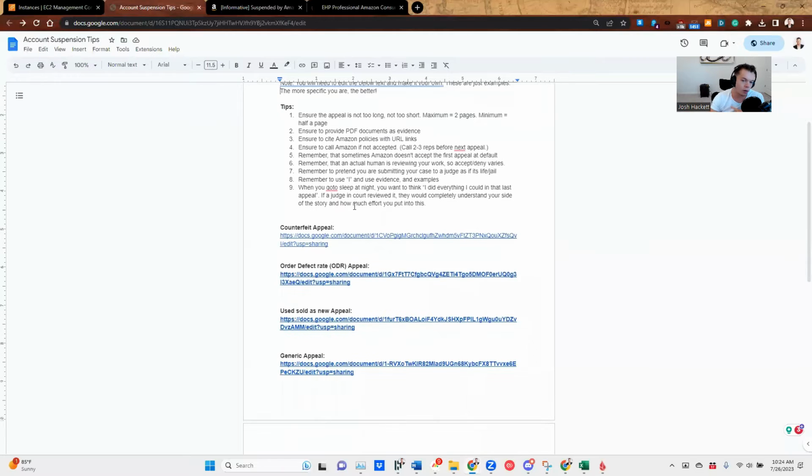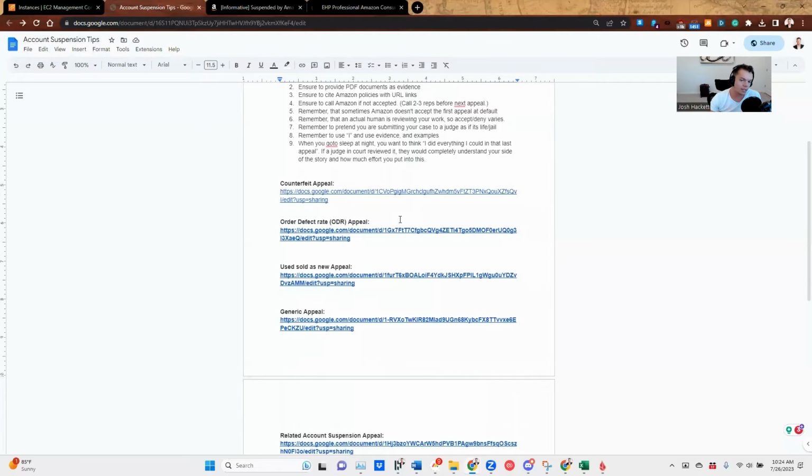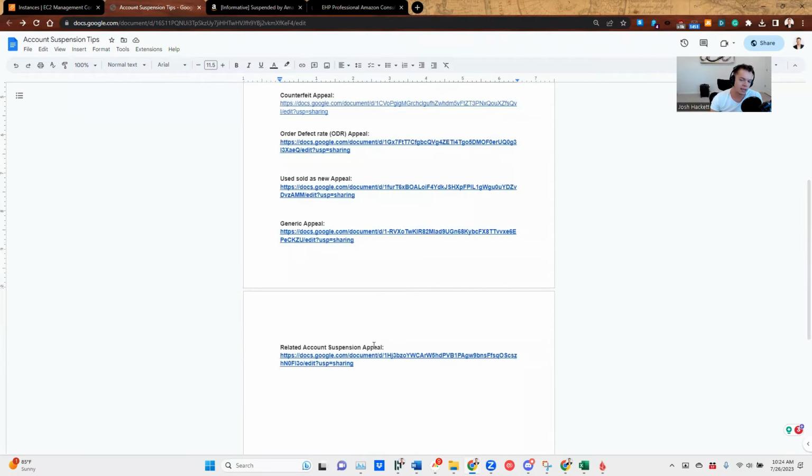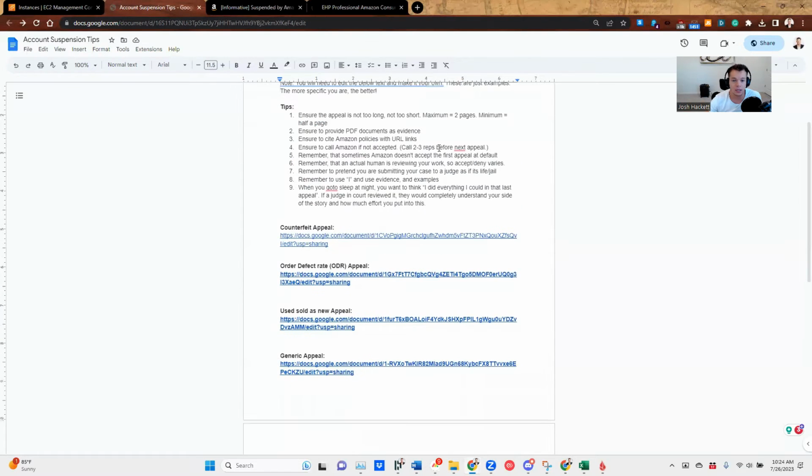So today we're going to be going over counterfeit appeal, order defect rate appeal, used sold as new appeal, generic appeal, related account suspension appeal. So I'm giving you some appeals. People usually do not give away this stuff, and they usually charge money. These appeals we've used before and they have worked. We manage clients, but let's dive in to each one.